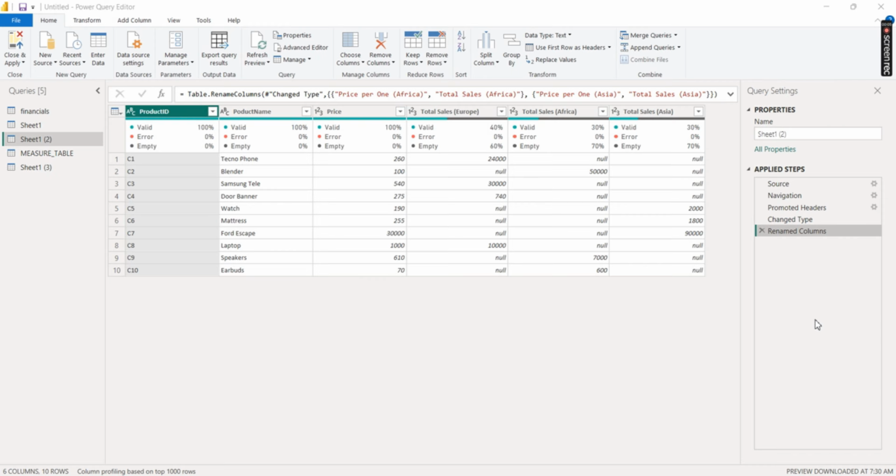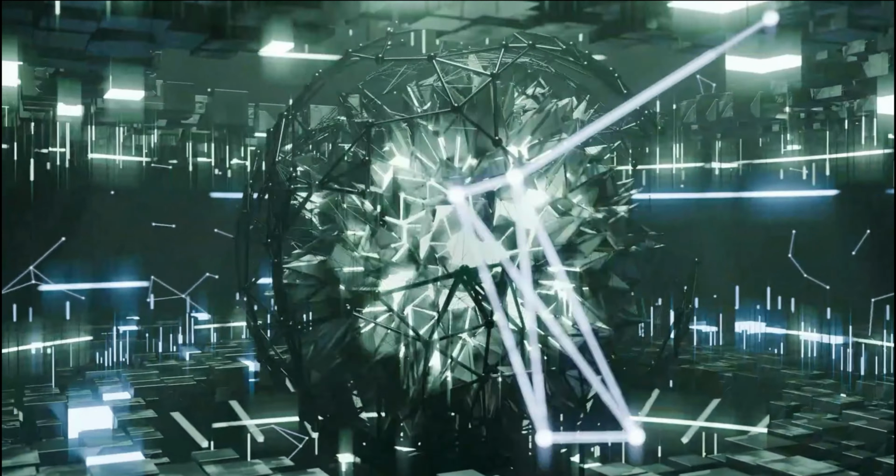Now, are you struggling with messy or badly structured data in Power BI? Then don't worry, because today I'll be showing you two of the most powerful tools that can instantly clean and reshape your data. I'm talking about the pivot and unpivot columns features. These transformations help you convert wide tables into long tables and long tables into wide tables and get your data into the perfect shape for analysis. And in this particular video, this is the data set we'll be working with.